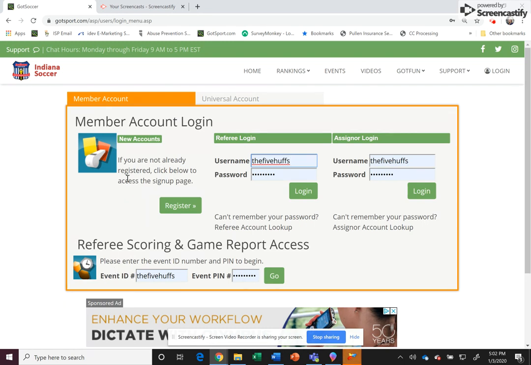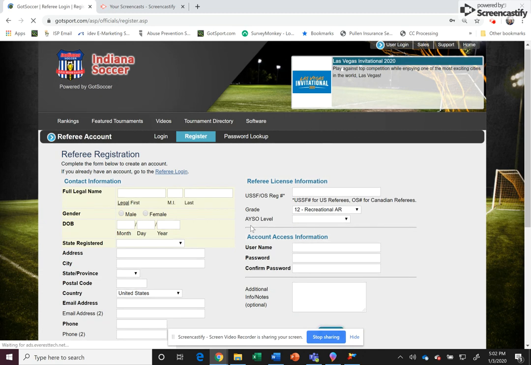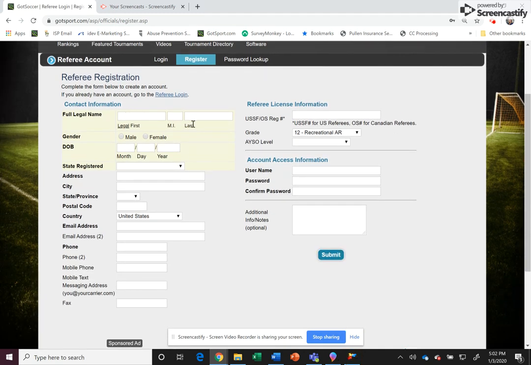If you do not have a referee account yet in Gotsoccer, you'll want to create one by starting right here with the register button. It's very simple. You fill out the required information. Here on the left side, you have to have a phone number, email address, etc. On the right-hand side, you probably don't have your referee license information yet if you're a brand new referee.